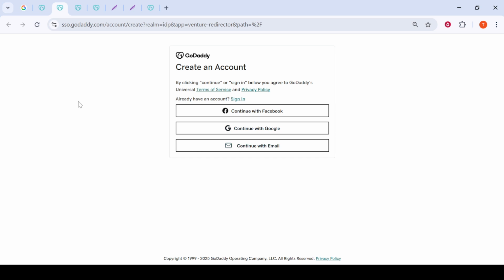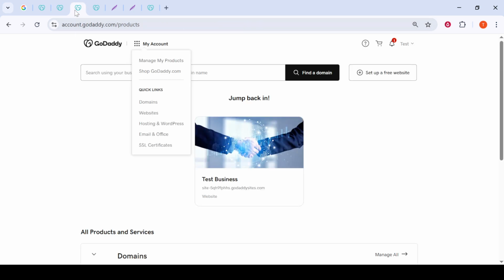After selecting your preferred option, you'll be guided through the process of providing some additional information to complete your registration. This might include some basic personal details, but don't worry, it's all straightforward. Once you've successfully created your account and logged in, you'll see the option to set up a free website.